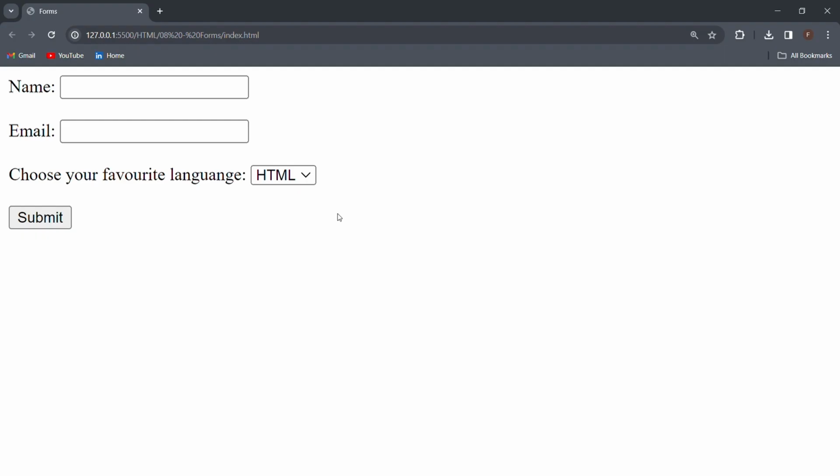When you go to the browser, you can see here is our label. Choose your favorite language. Then you can see this is a drop down list where there are all the options that you put there. So you'll notice that by default the first element that is selected is HTML, because HTML is the first option that we put.